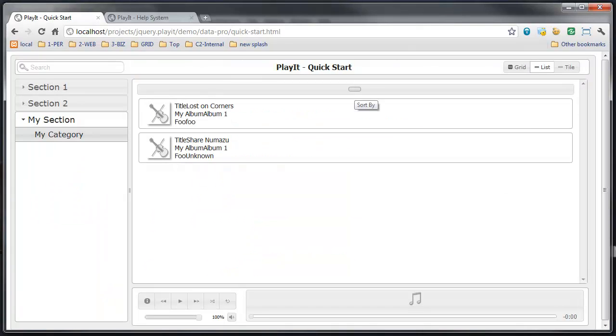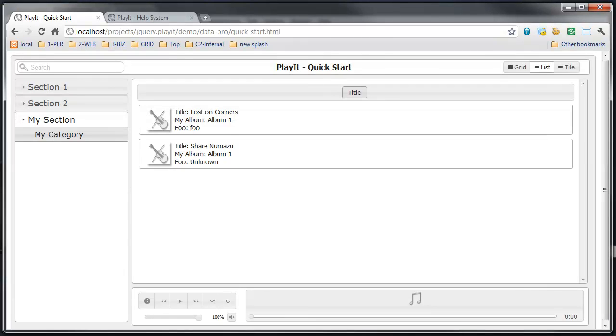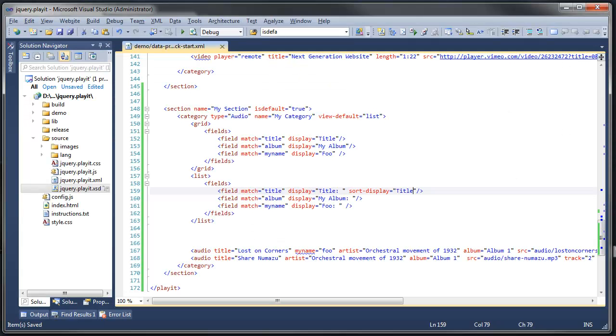As you can see, there's nothing being displayed right now because we didn't set the sort display. But if I refresh it, then you'll see that the sort display is ready to be sorted. And you can see over here how we added the spaces to each one of these lists. So for most parts, the list and the grid are going to be almost identical minus this sort display attribute.